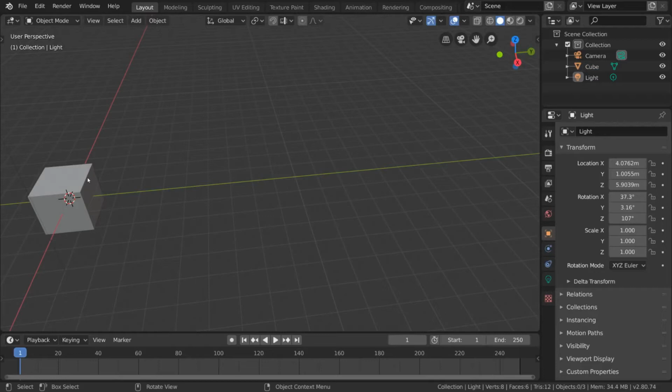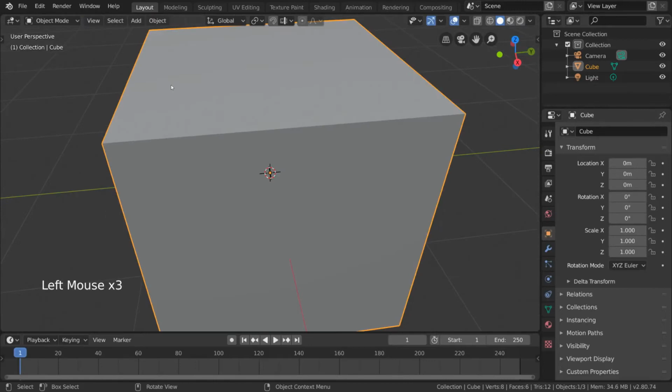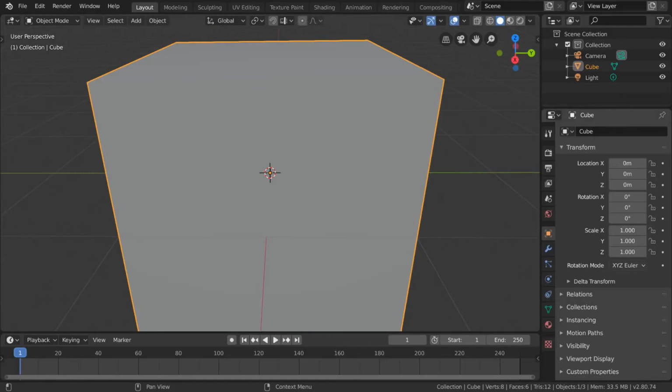Well, for that, I want to quickly show you the Frame Selected tool, which can be found under View. This will reframe your perspective to focus on the object or objects you have selected. This can also be achieved by using the period key on a number pad.